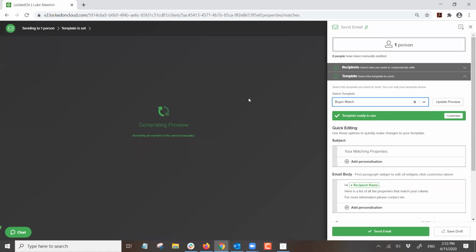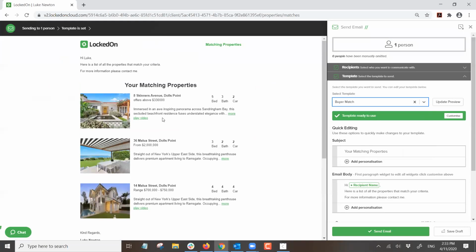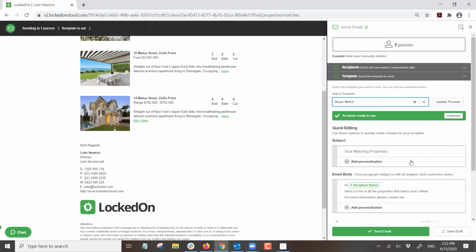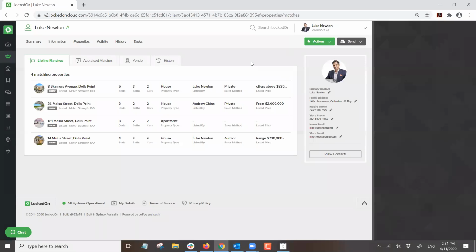So the buyer match template will use the matching properties for this person. We can see that 3 of them are available, and we can send that off to our buyer. So it gives them the nice written email and the 3 matching properties to view and watch the videos. That's a great sort of first point of contact with someone.